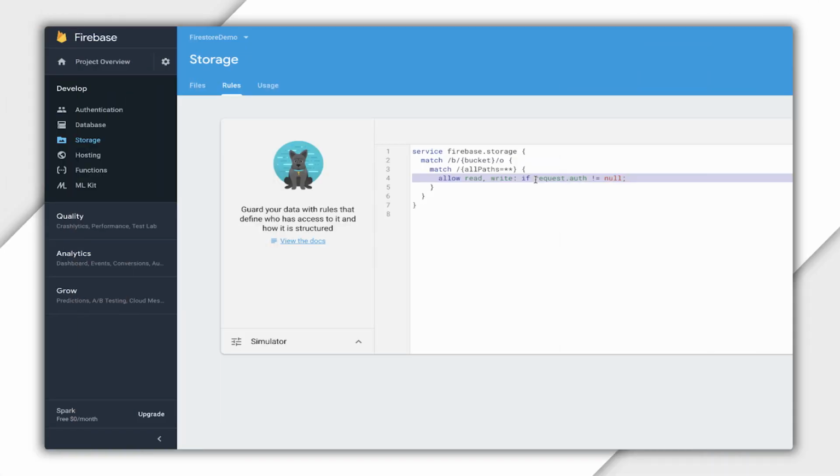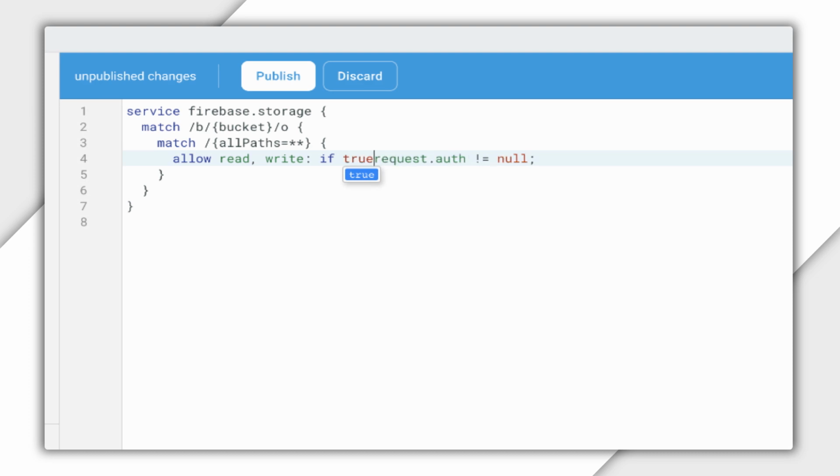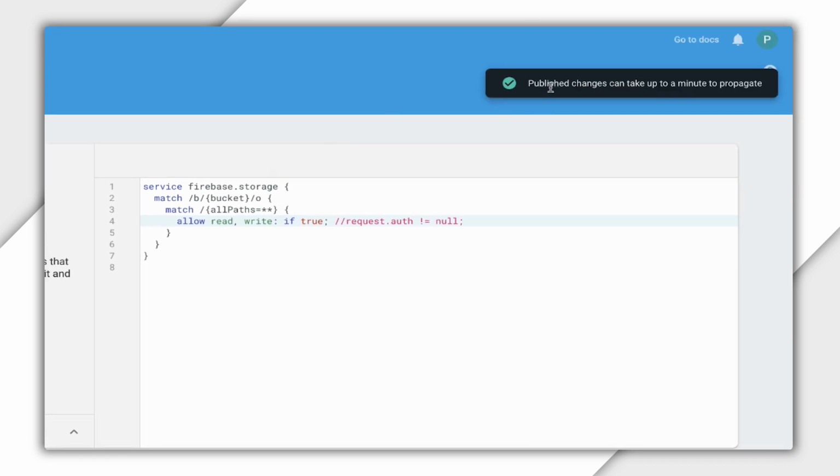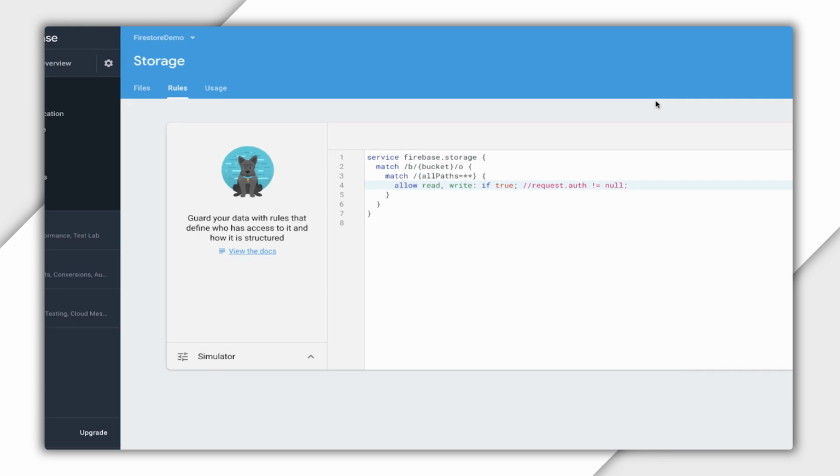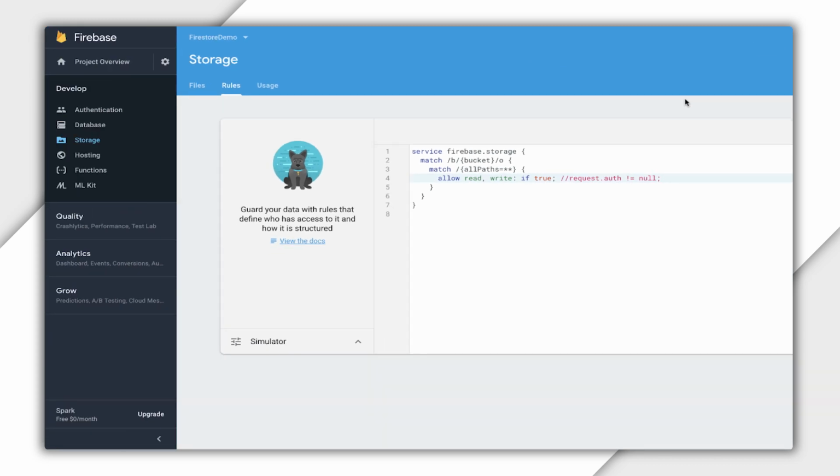So, the quickest way to disable the security rules is to simply change the read and write condition for the entire bucket to true. I'll also comment out the remainder of the line to remind me what was there before. After I push the Publish button here, I'll be able to test writing to my bucket without authentication.